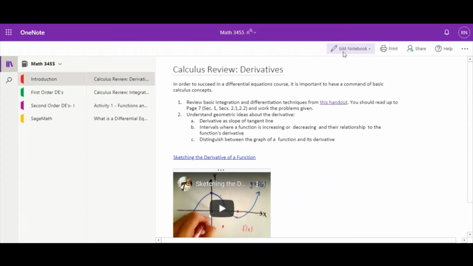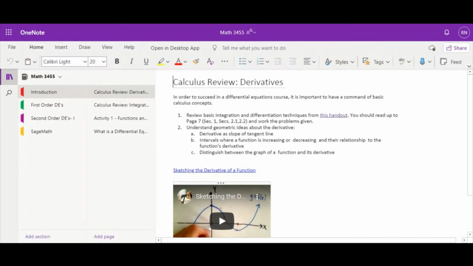I myself am the editor of this notebook, so I have this edit notebook feature right here. The students won't have that because it's a read-only notebook, right? They can make a copy and edit it themselves, but the main notebook that I have here for the course is a read-only notebook for them. So if I want to edit it, I just click that and I can make changes right here.